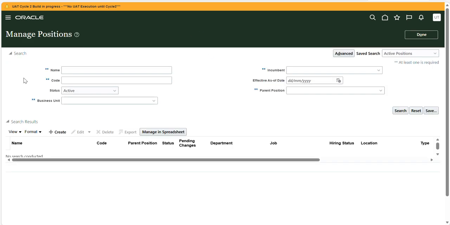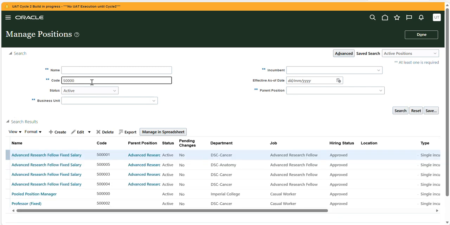Click on the link for manage positions. And then when we get to here, we have created some in the 5,000 range. You can see here, our latest one was 5 ending in 5. Fine, that gives us an idea of what we're after, but let's go for a brand new one.